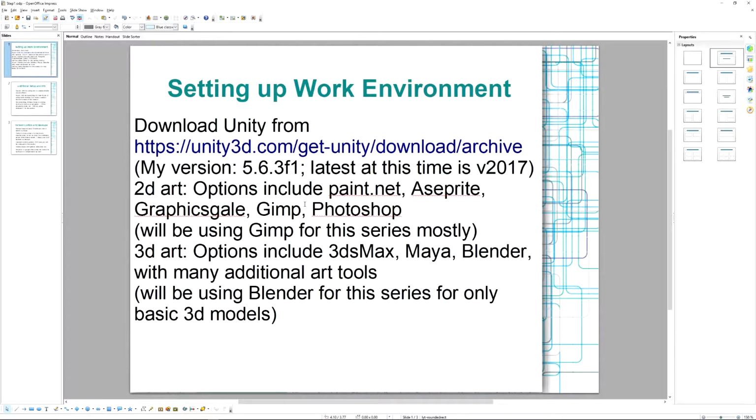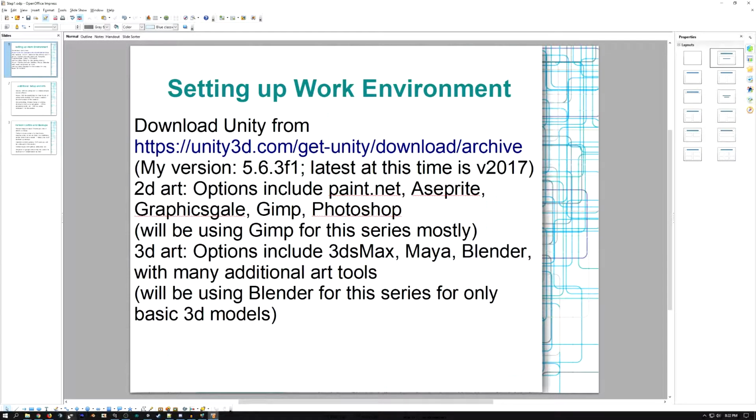While Unity is downloading and installing, let's take a look at what else we're going to need. In making our game assets, including a lot of UI, we will at the very least need an art program or two. We have several options here, including Paint.net, Aseprite, GraphicsGale, GIMP, Photoshop, and more. I will be using GIMP as it is free and I am familiar with it, but you can choose what you like.